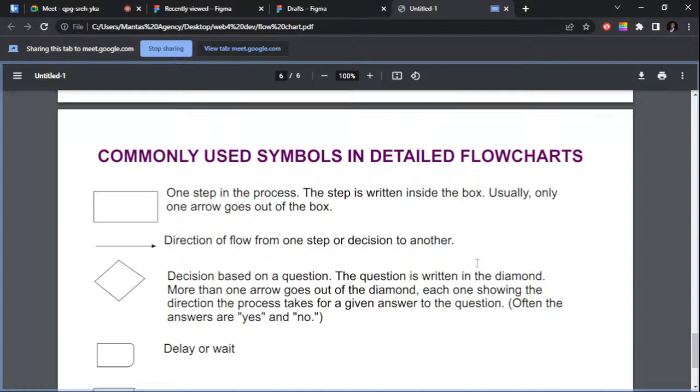Now the steps are written inside the box. Usually one arrow goes out of this box. So in any one-step process, there's always one arrow. Follow me closely, this is very important. There's always one arrow leading out of the box. And that one arrow will lead to the next process that is going to take place after the previous process. Now the arrow is the direction of the flow from one step or decision to another.